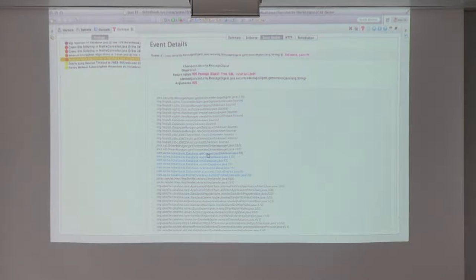Any other questions? Does it work with other languages, like Ruby or Scala? So I'm just going to talk about the free Contrast for Eclipse here, but if you want to come down to the booth, we can talk about other languages.